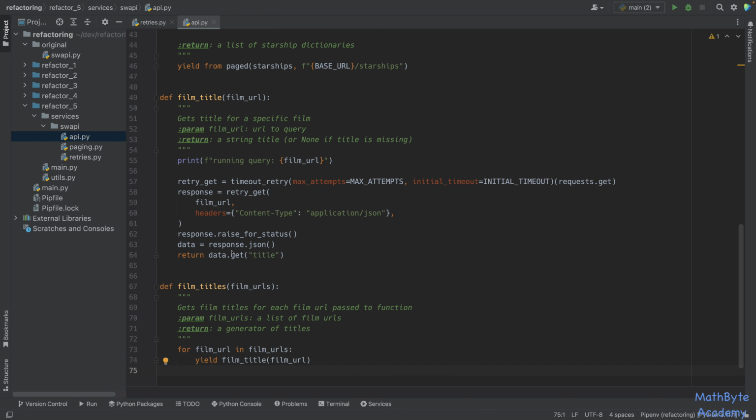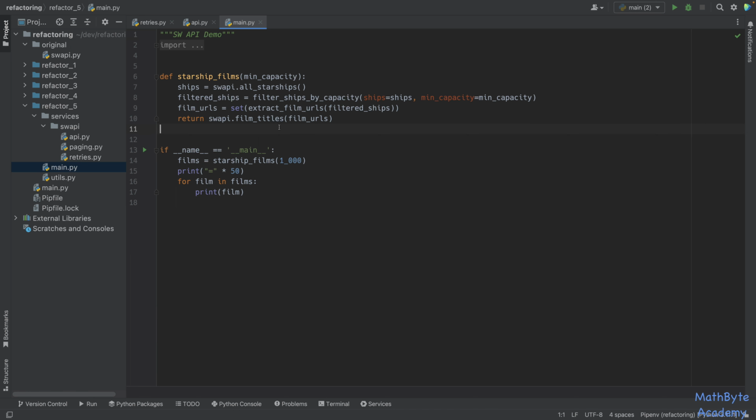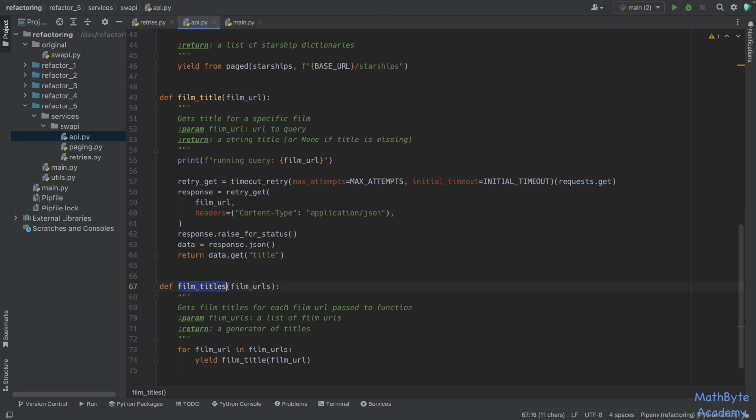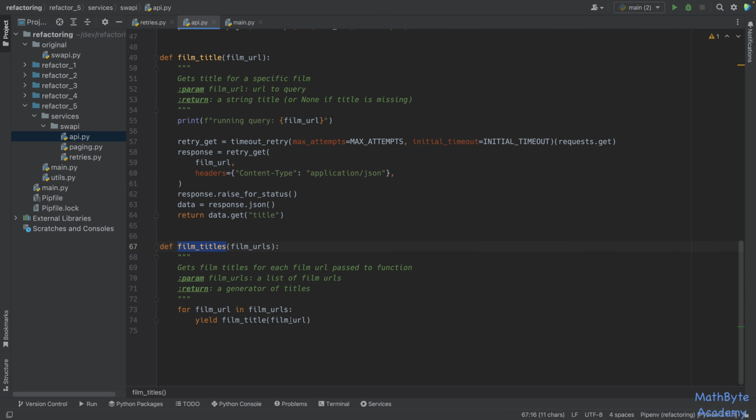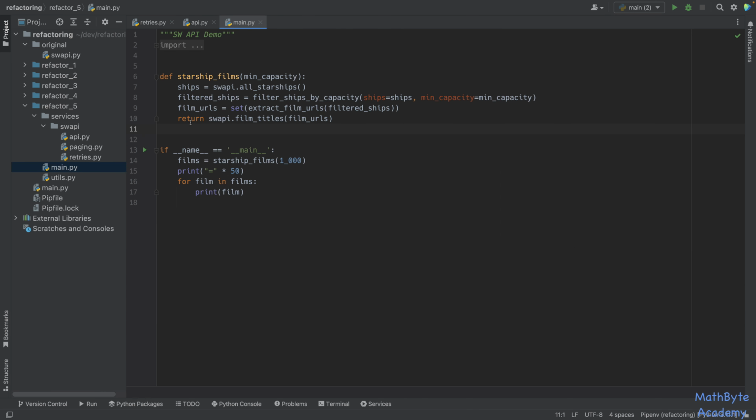Okay, now let's go back and look at our main, and let's see if we need to change anything there. So I'm calling the film titles. Remember, I just changed that, film titles. That's going to be a generator with the films. So if I look in here, I'm just returning that from the starship films. And then what am I doing here? I'm just iterating through them.